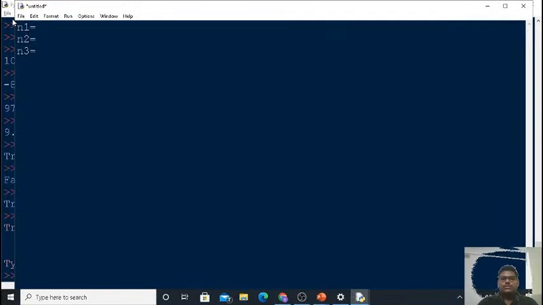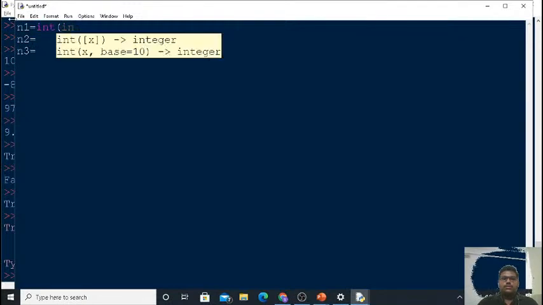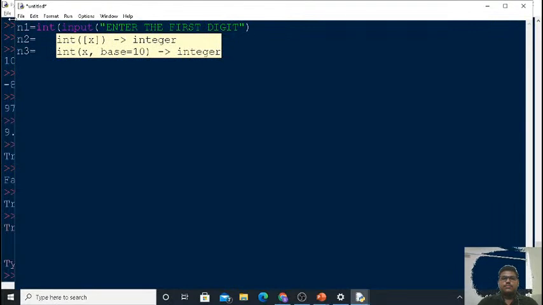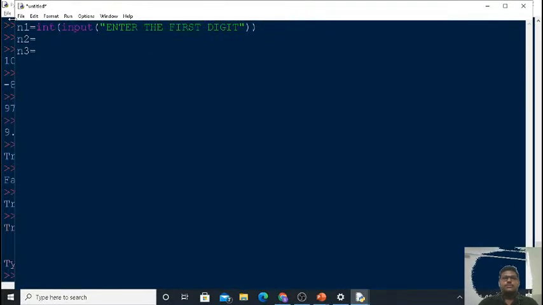I will start giving them equals to. In this first part, I will say int input, enter the first digit, and make sure to close all the brackets, right? I'll just copy this, paste it, and change it to second and third, and I'll print it.